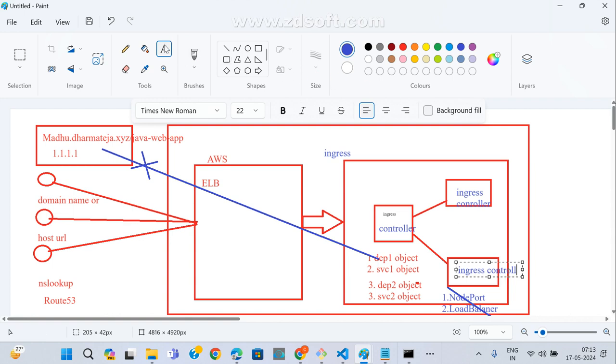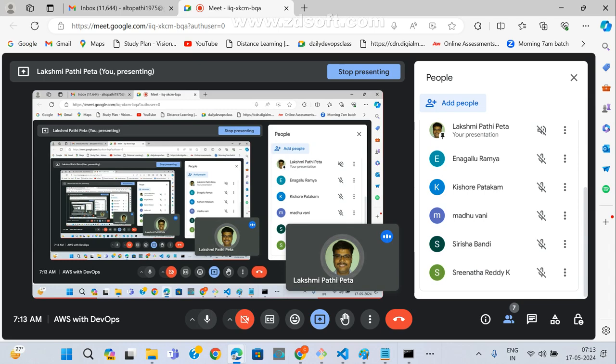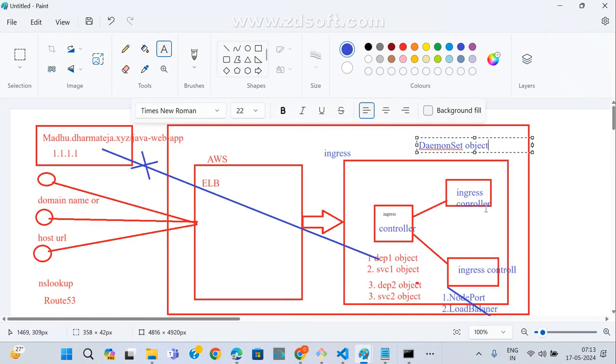I think some people know the name: the DaemonSet object. The DaemonSet object will support such an environment. It will support exactly one pod on every specific node. You may ask me, suppose I want to create more than one pod, you need to go for a deployment.